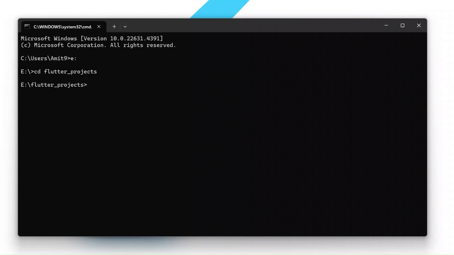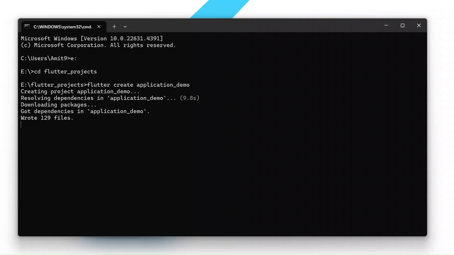For creating your project, run the following commands. First is the flutter create command. For it, type flutter create and your project name. Here I am writing application demo and press enter. Your project is being created. Wait some time. It depends on your processor how much time it will take. So our project is created successfully.